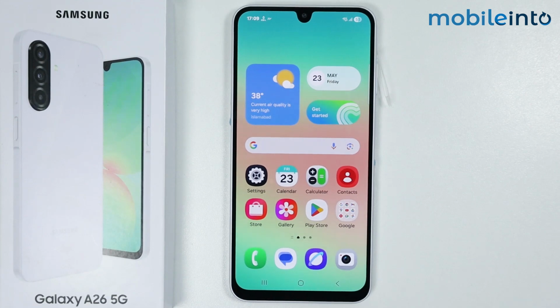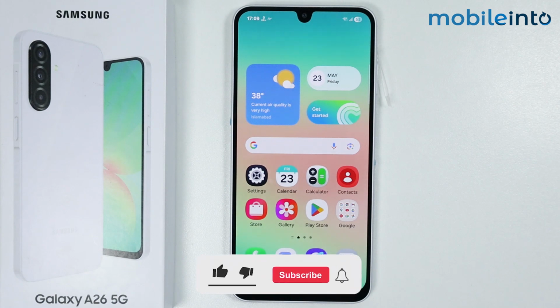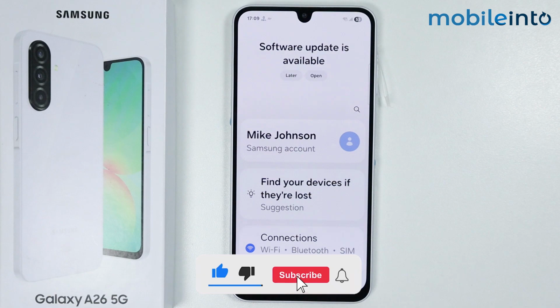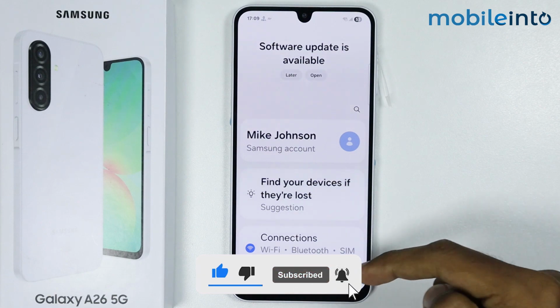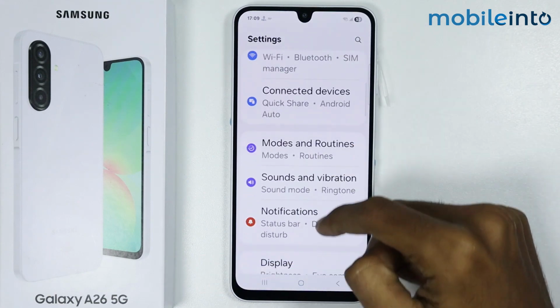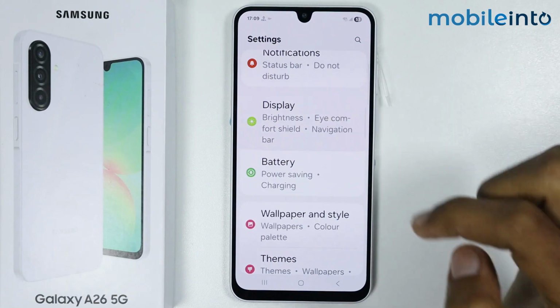Hey, what's up guys? So in this video we will see how to change the font style on the Samsung Galaxy A26. Now to do that, just open the settings app on your smartphone. From here, just scroll down and tap on display.